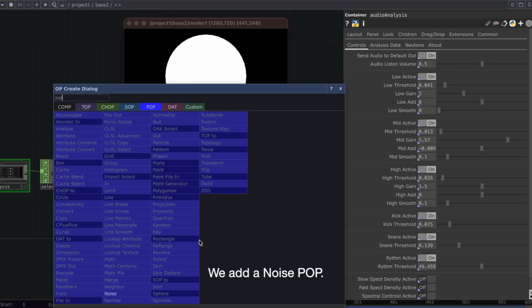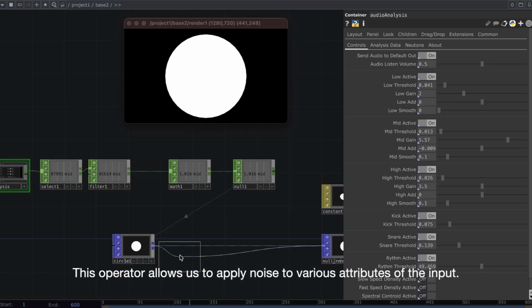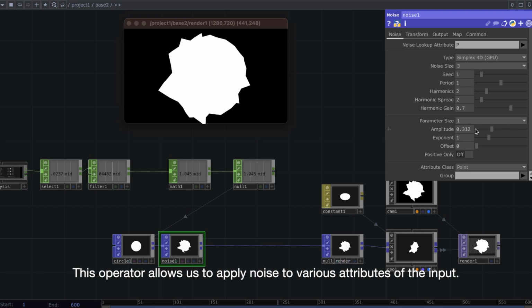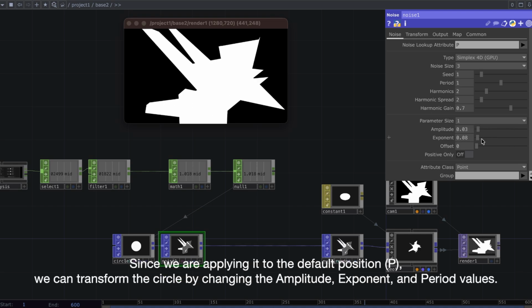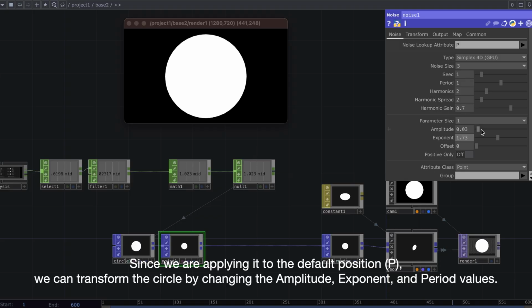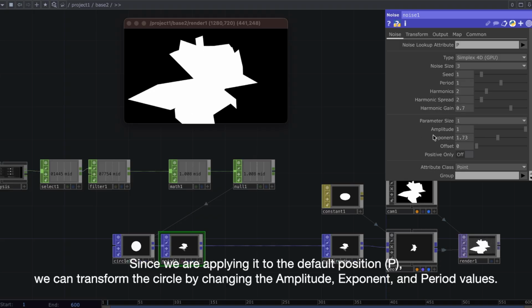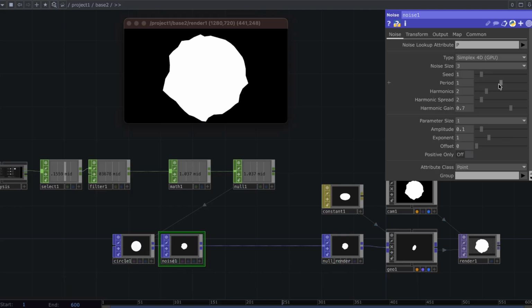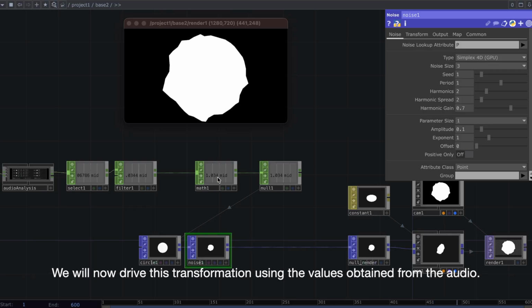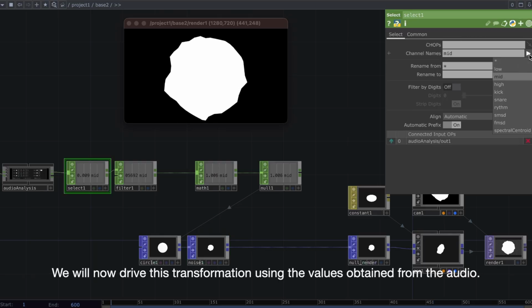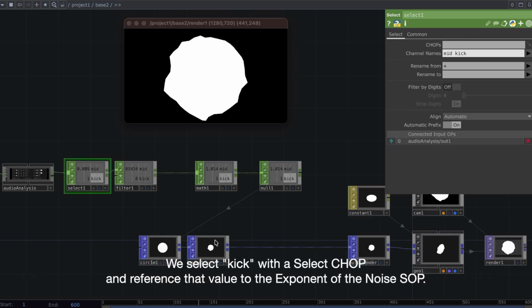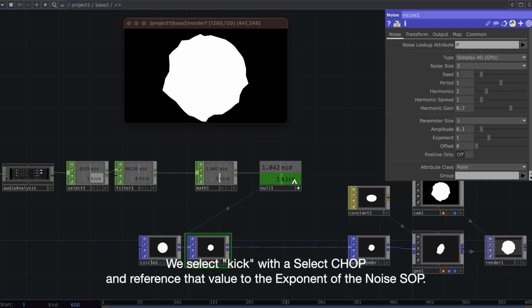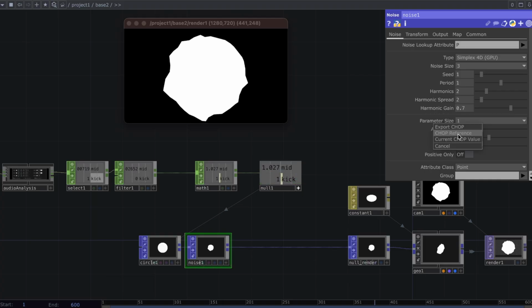We add a noise POP. This operator allows us to apply noise to various attributes of the input. Since we are applying it to the default position, P, we can transform the circle by changing the amplitude, exponent, and period values. We will now drive this transformation using the values obtained from the audio. We select kick with a select chop, and reference that value to the exponent of the noise.